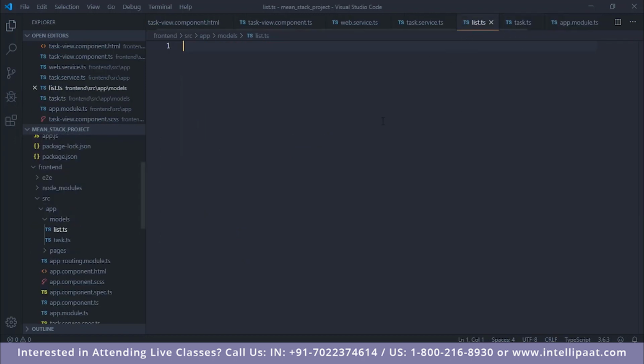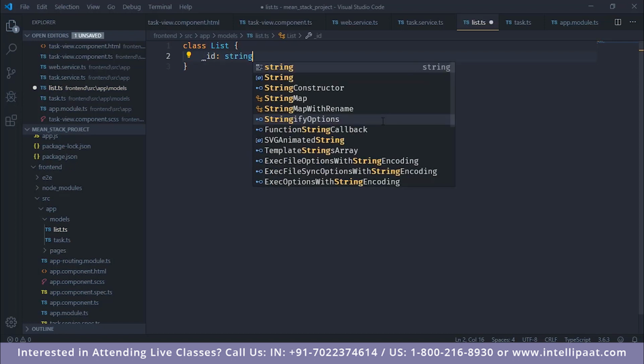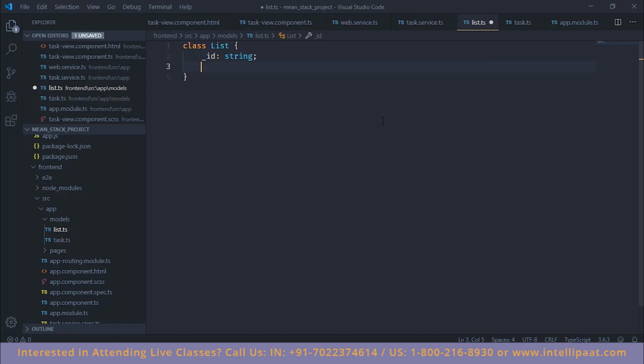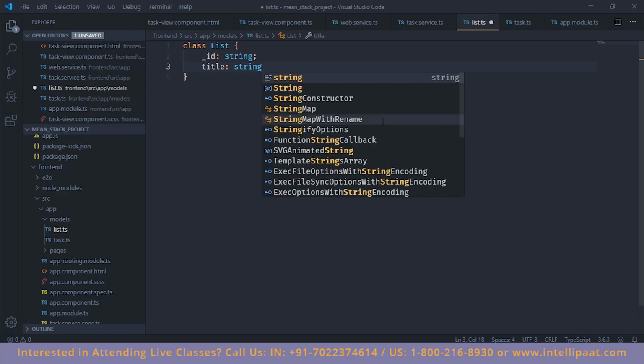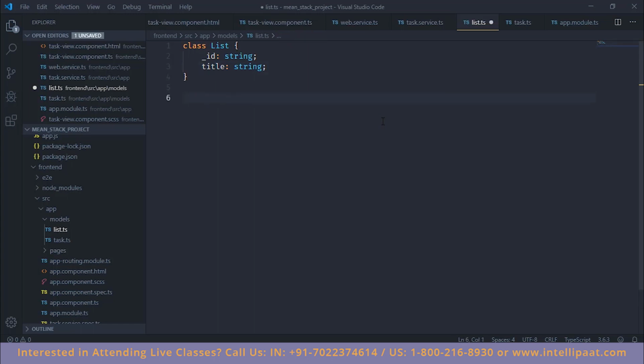Class list, and the first thing we'll need is ID, which would be of type string, and then we'll need title, which will also be of type string. Then we can just export it from here as well. Export default class list. This would work.